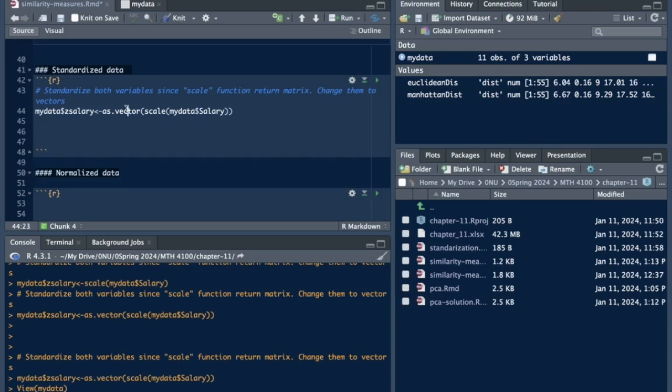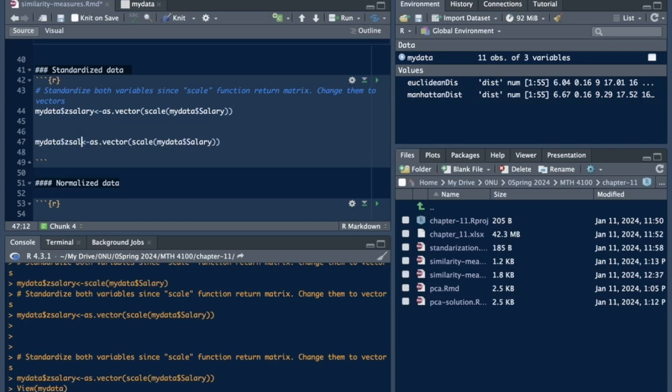We can repeat the steps here for the other variable, which is what? Z GPA, right?